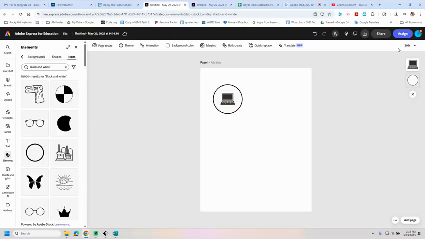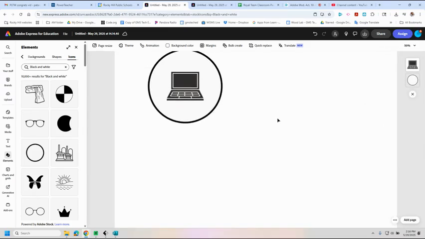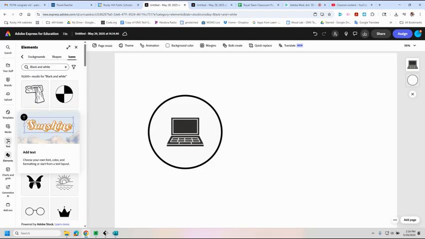Now, right now I'm looking at this page over here in the corner. I can see I'm at 20%. We'll make it 50%, and I can move around a little bit. Okay. Now, let's see. What do I want to do? I want to add some text. So I come back over here to the T for text.